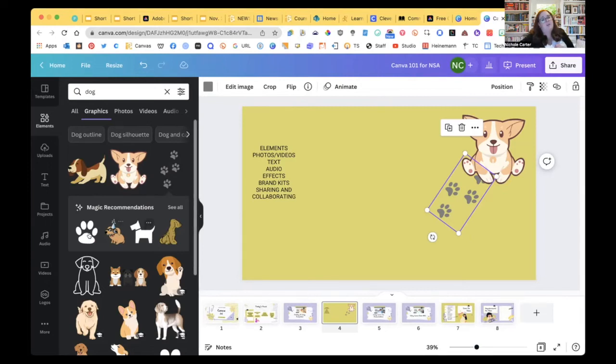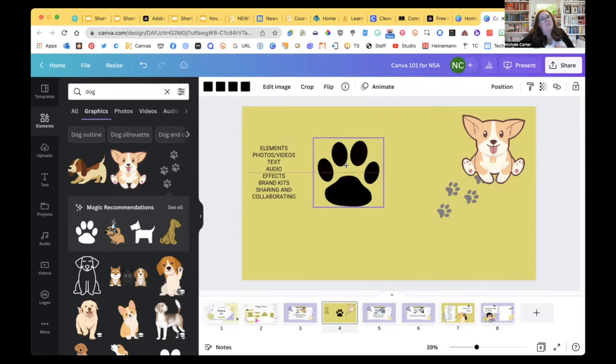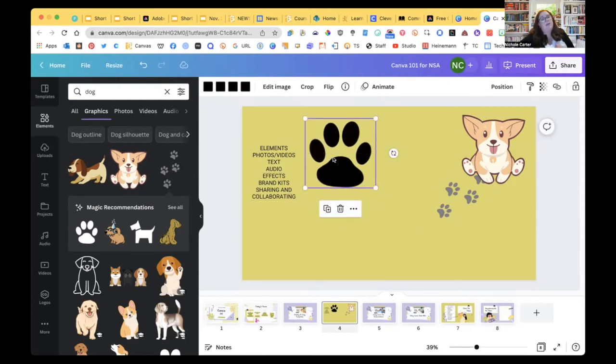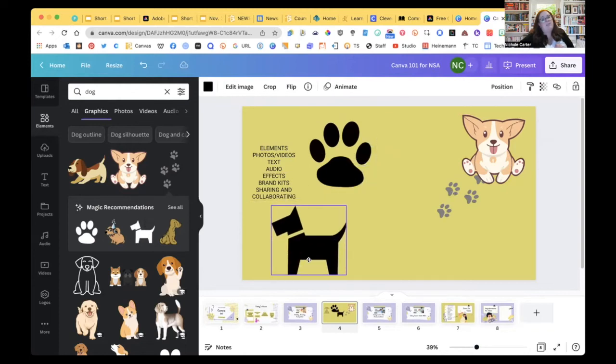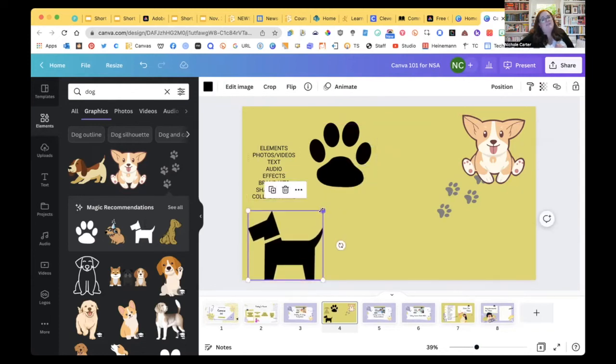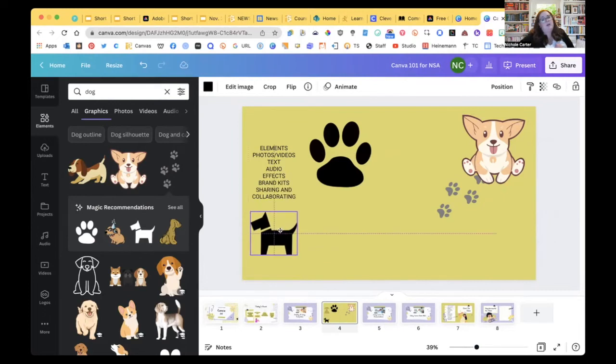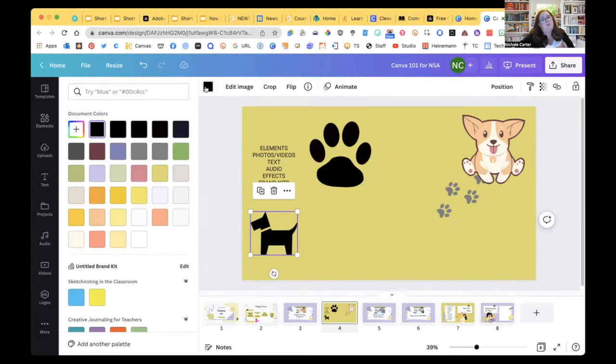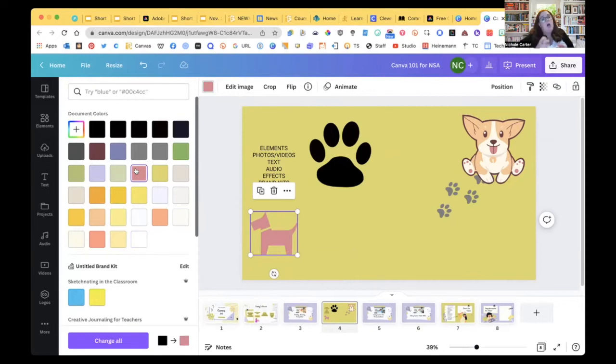You also sometimes have the ability, like in this instance, when I pick a graphic or an image, sometimes it will let me change it. So let's say I like this one, but it's coming in black. Up here in the corner is my color choice option. And so if I click on the black, then I can change it at any time to another color. Not all of the graphics give me that opportunity.